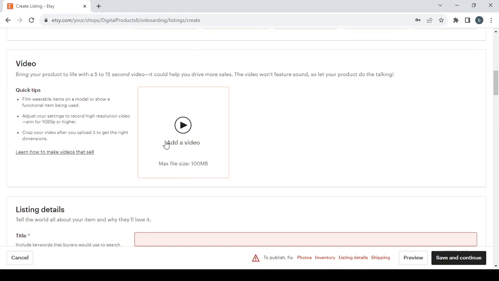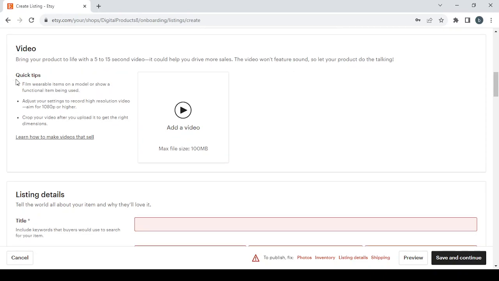Then we have the video. Bring your product to life with a 5 to 15-second video. It could help you drive more sales. The video won't feature sound, so let your product do the talking. And for some quick tips, film wearable items on a model or show a functional item being used. Adjust your settings to record high resolution video. Aim for 1080 pixels or higher. Crop your video after you upload it to get the right dimensions. And if you want to learn how to make videos that sell, you can just click on this link.